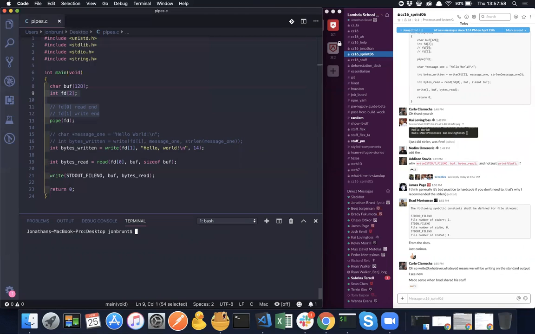So a process can go to sleep. Does anybody know when it might go to sleep? There's two different real instances where a process can go to sleep. And this gets kind of into the scheduling that the operating system is doing.